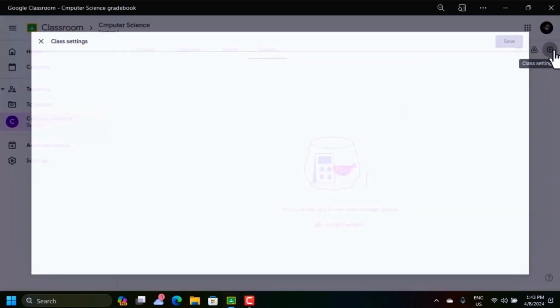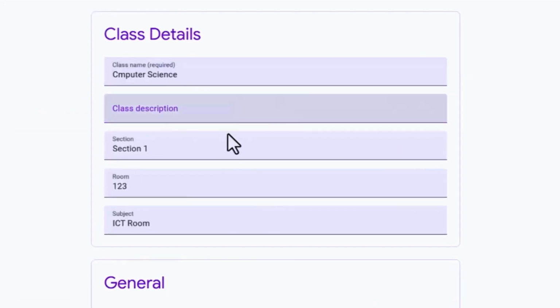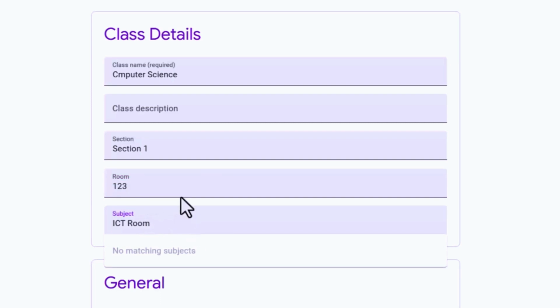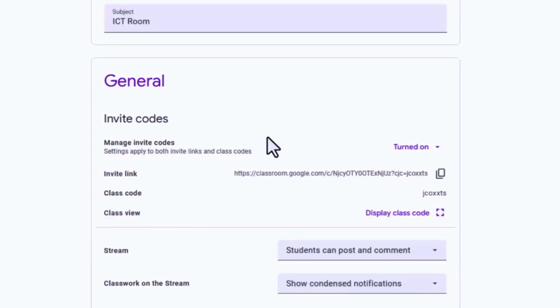Now, here in the Settings menu, you can view and edit details about your class. You can rename your class. You can also type the class description. You have the section for sections. You can put the room number if you're using Google Classroom in a school. Also the subject. Here you can manage the invite codes.